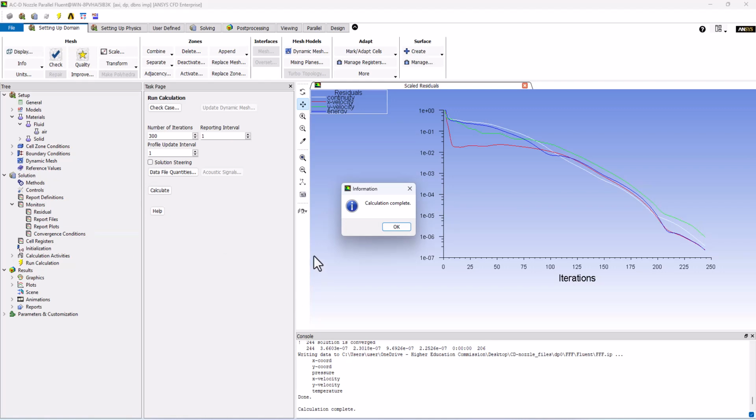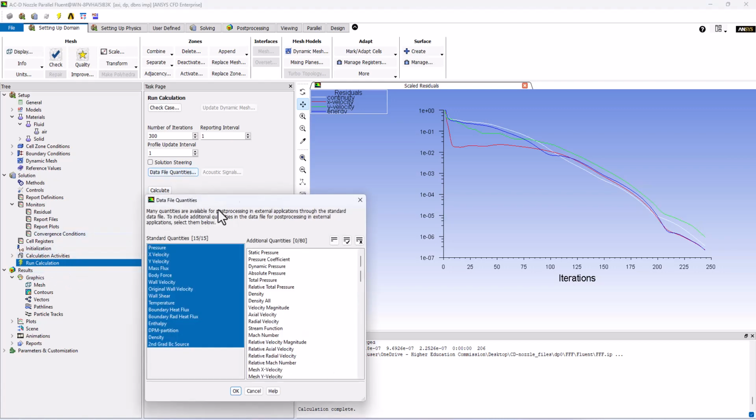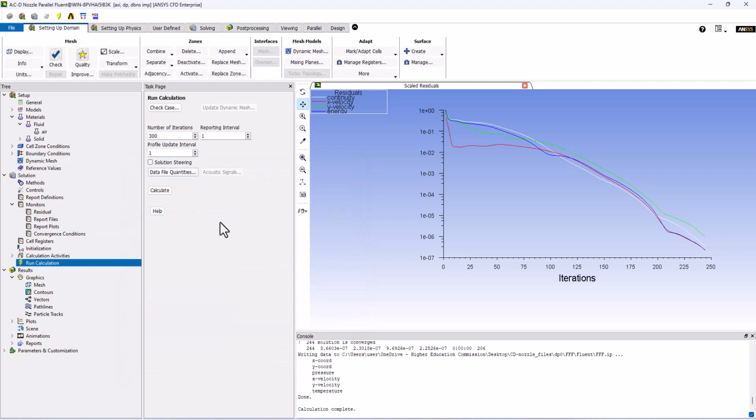So the solution converges at 300. So highlight run calculation and click data file quantities, and click static pressure, total pressure, Mach number, and total temperature from here. So we can plot the contours here, or we can plot them in CFD-Post.